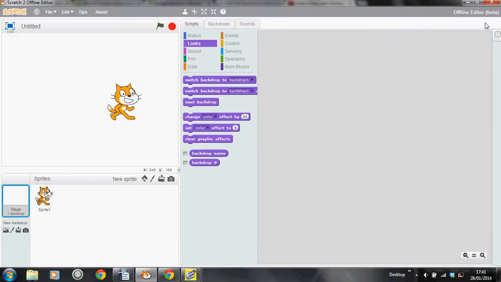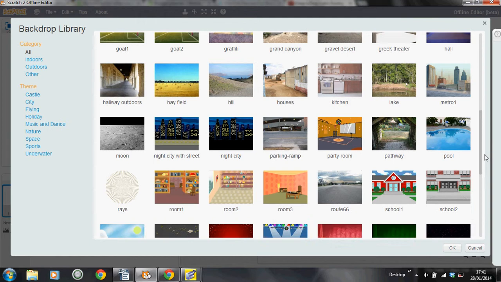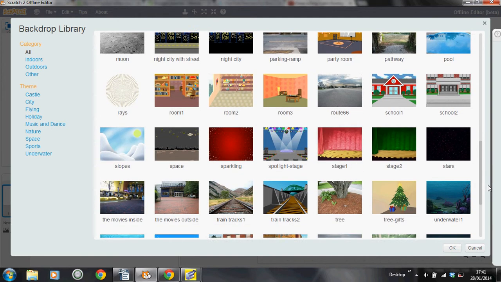Click on it here. Choose your backdrop. At the moment, I'm just scrolling down. I think I'm going to choose stars.